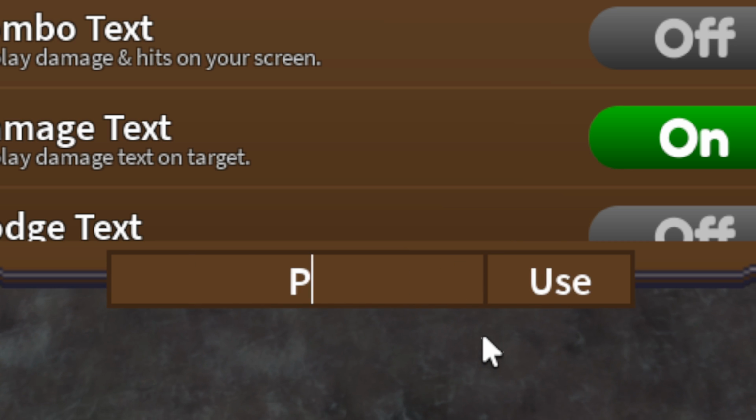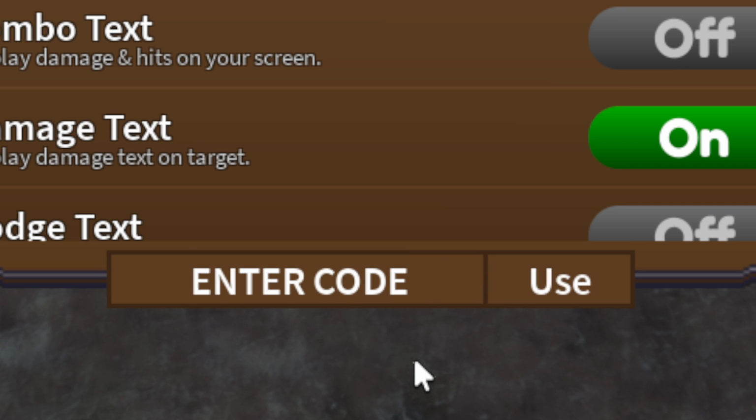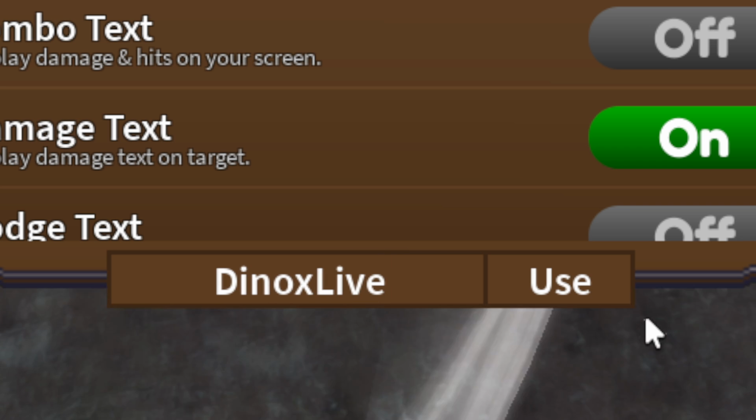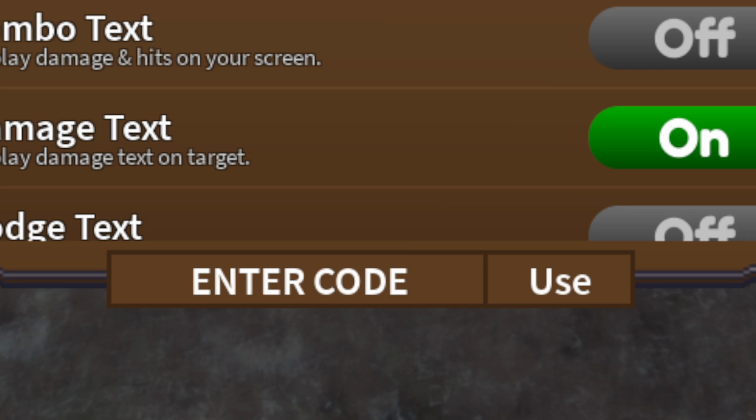Then next we have capital P, lowercase E O E I Z, PODIZ. Go ahead and click use, this one will give you 100k cash. And then we have capital D, lowercase I, N, O, X, capital L, lowercase I, B, E, Dinox Live. Go ahead and use this code for 100k cash.